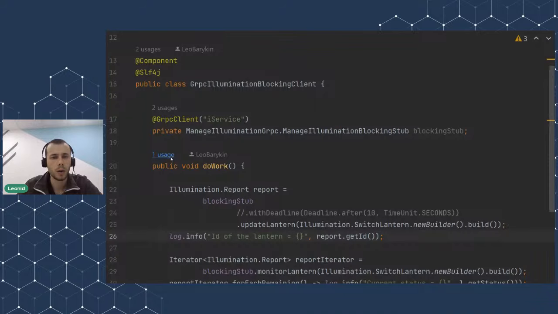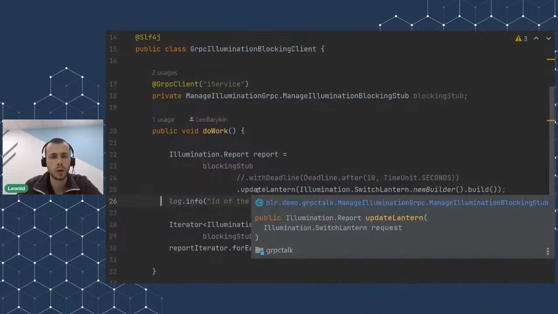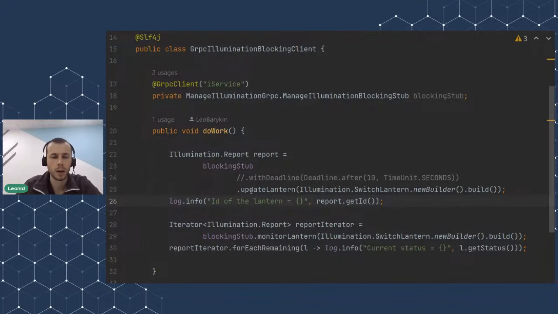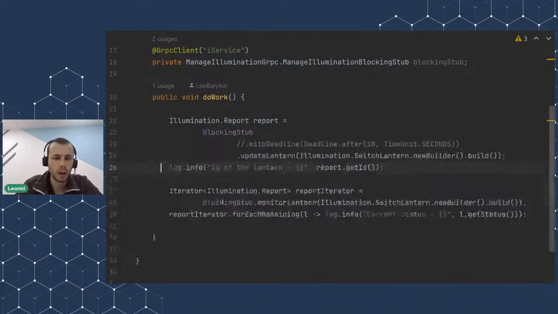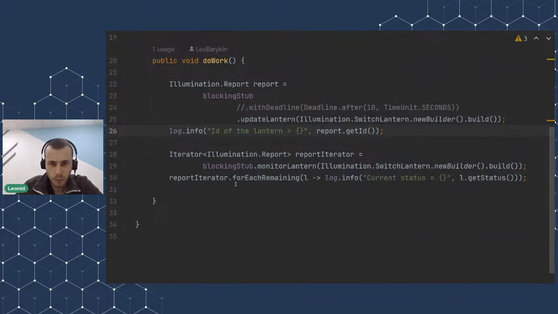And let's go. Our stub is initialized, and to call gRPC, we just need to call the method update lantern, which we specified in our proto file. It would be unary call, and for the server-side streaming, we just need to call another method, and instead of the one object, we will get back an iterator of our response objects.